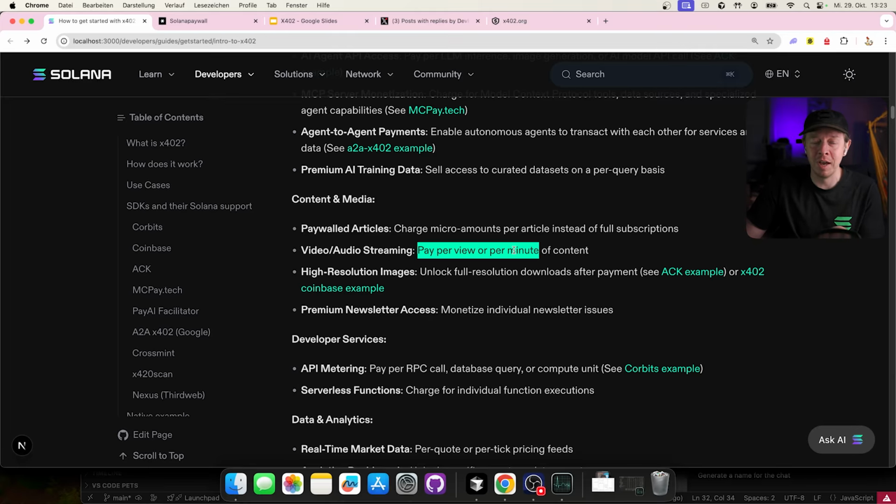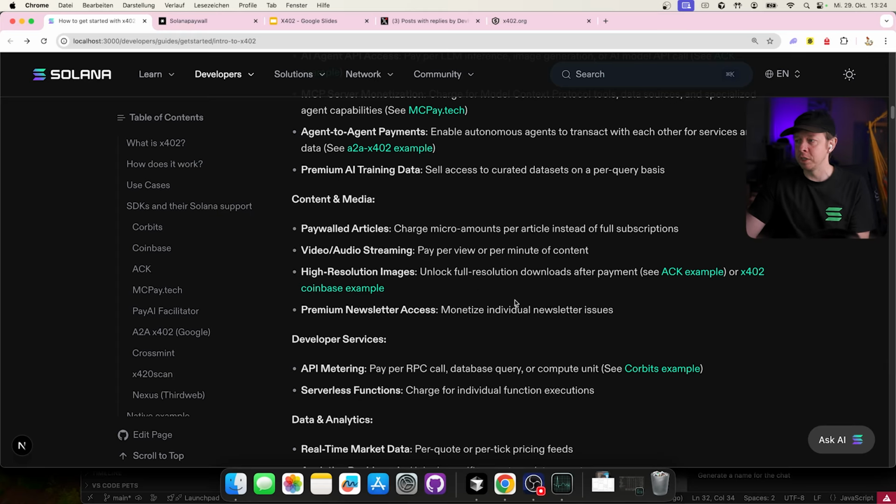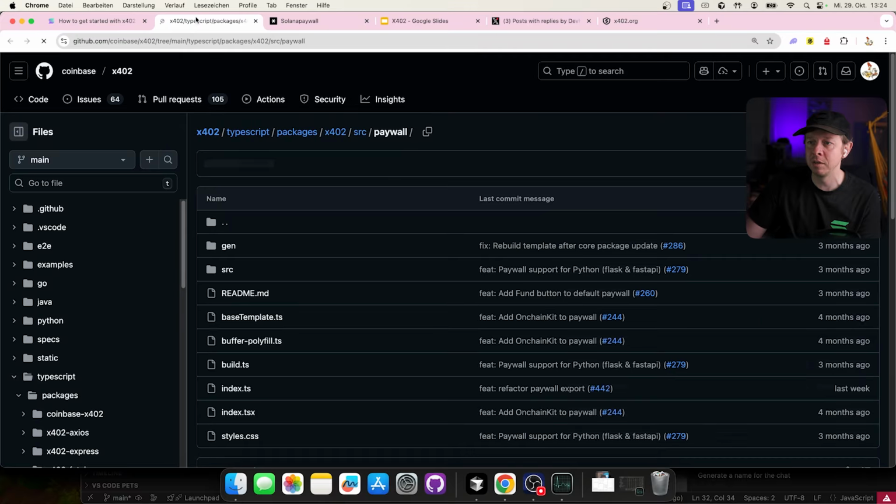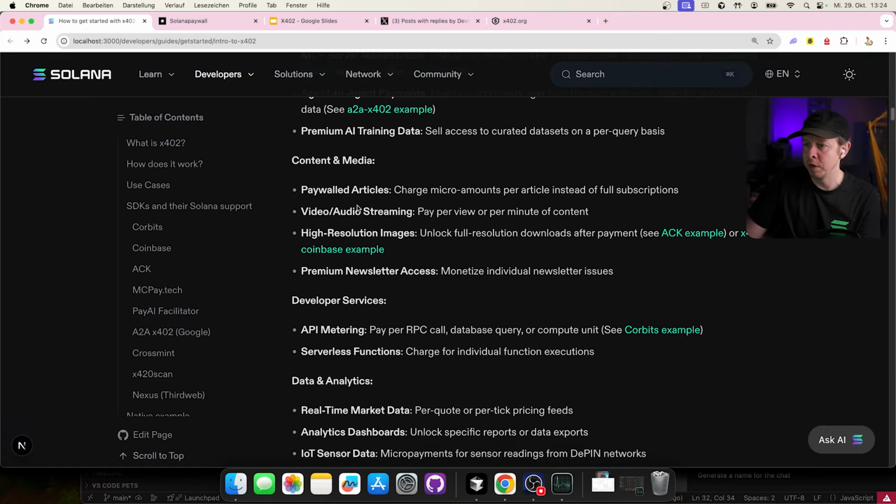Then you could do it with audio streaming. Like, for example, you have a stream and you want people to watch it for like 5 minutes and they pay 5 cents for it. Or a Netflix example, for example. Then you can have high resolution images. So there's 2 of these examples. One is using the Agent Commerce Kit, and one is using the X402 Coinbase example. So you can just check these out and run them locally.